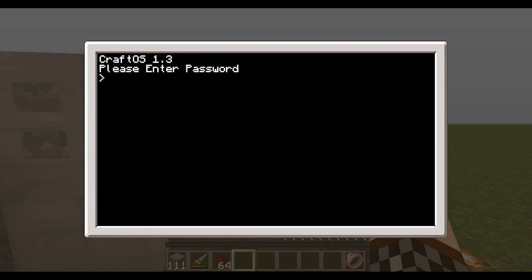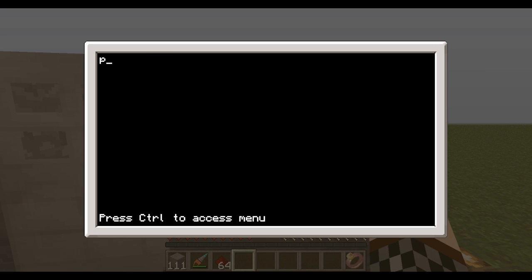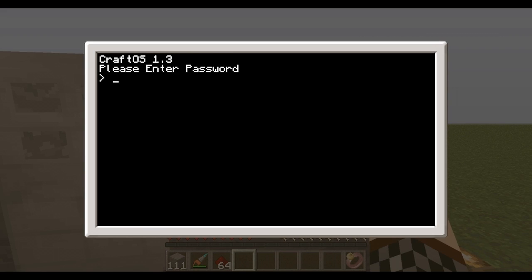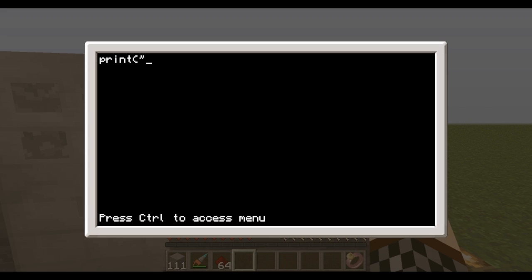Okie dokie. Next what I'm going to do is some thief-proofing to the door so that people can't hack your door if you're playing on an online server or something like that. So first of all, what I'm going to do is edit list and print no hacking. Save that and exit. Alright, next thing you want to do is edit programs and then print stop hacking or whatever you want to print.